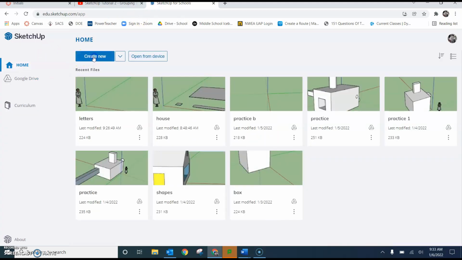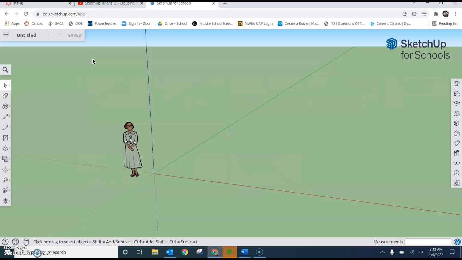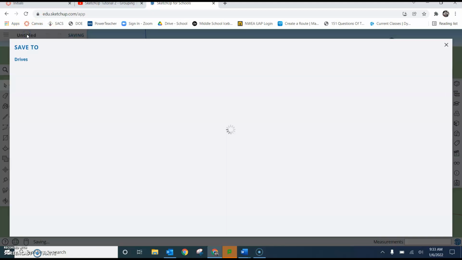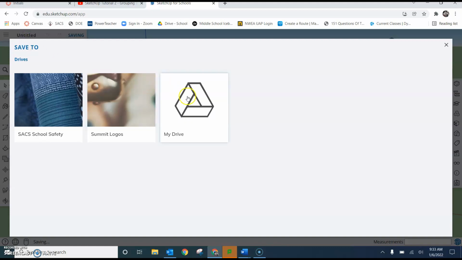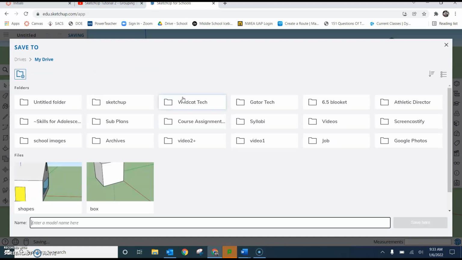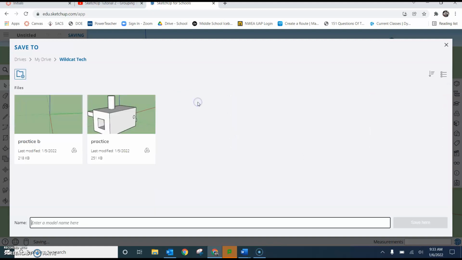It says Create New. And remember, when we do this, it wants to know right away how to title it and where to save it. So let's do that right off the bat. We'll click Untitled, and we're going to save this into our drive. Depending on what team you are, Wildcat or Gator, you're going to pick your folder. We'll do Wildcat today. I've got previous things from our first day or two of work, but this one we're going to call Letters.